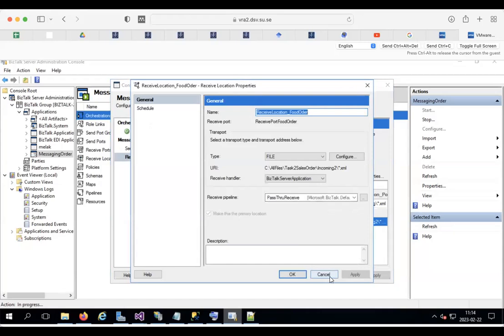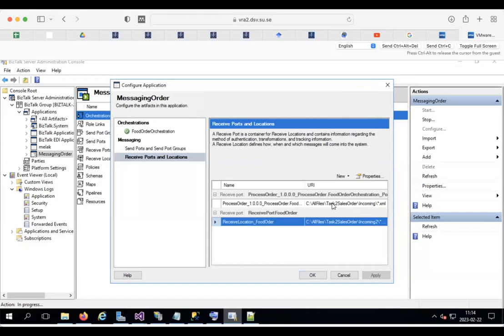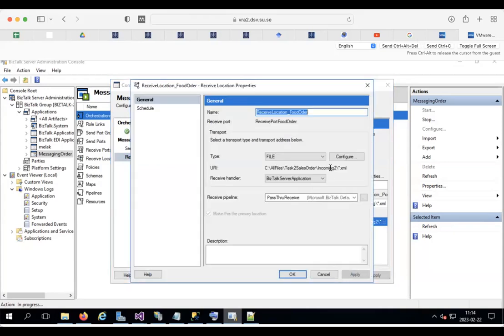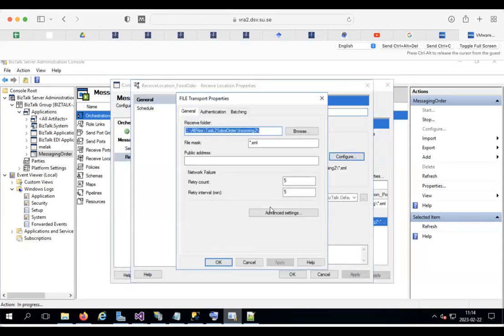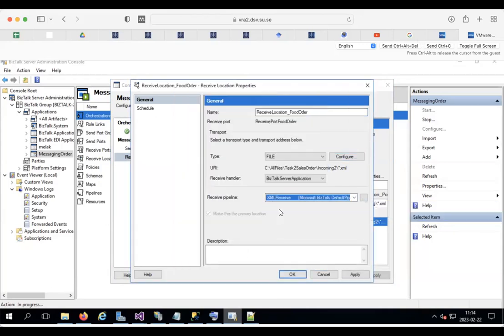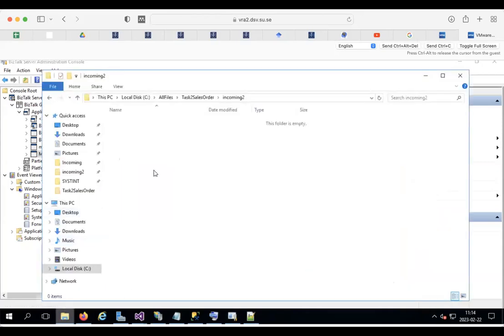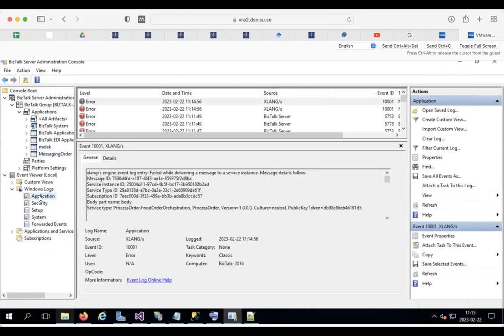Since the previous receive port is not deleted like this, it's here, you can see that they are different. So I did not check this, so I will check this. Okay, yeah, XML pass through, this to this one. Click OK, and then let's try now. Paste, disappear, 14 minutes. Yeah, I think it works now.